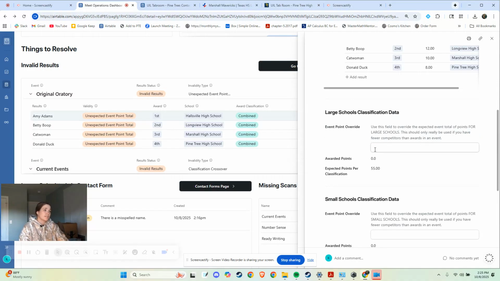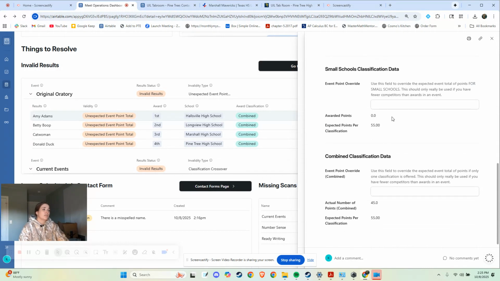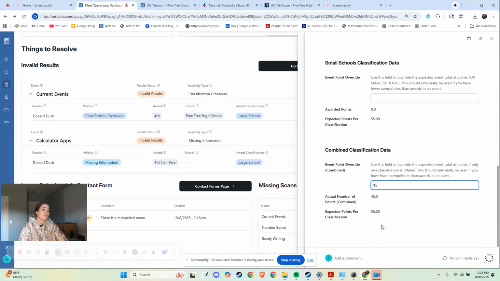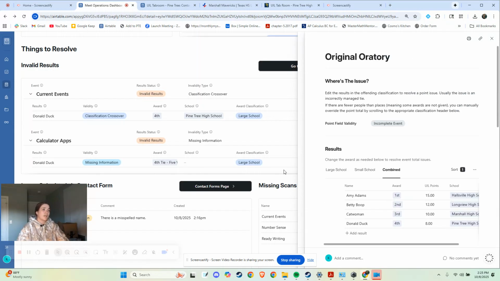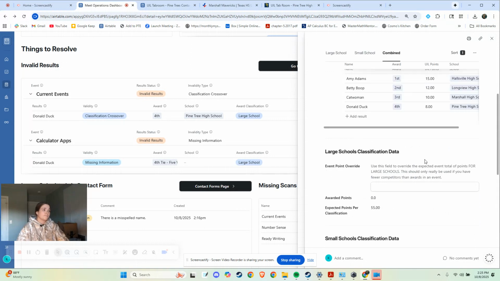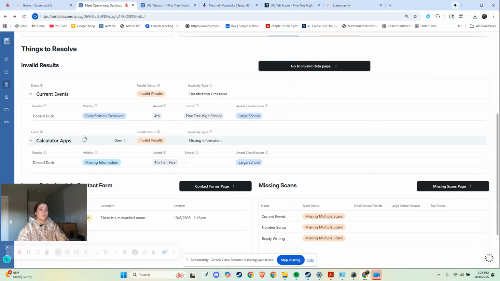And if that's the case, we can use the points override. So we actually gave 45 points away, and we expected 55, but I'm saying we're going to override that. We're going to expect 45 because that's the number that we were supposed to do. So I fill in 45 there, and it completely fixes that, which is really nice. And those ones disappear from our invalid results.